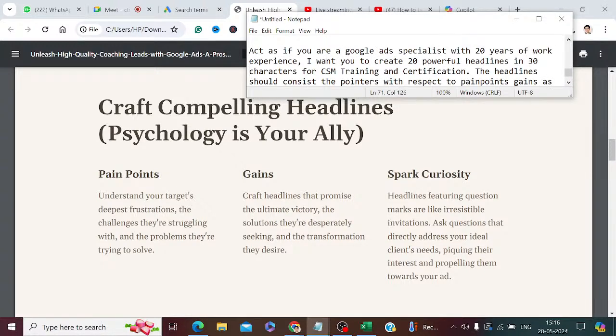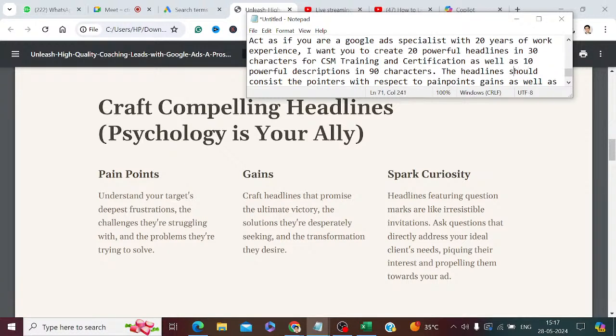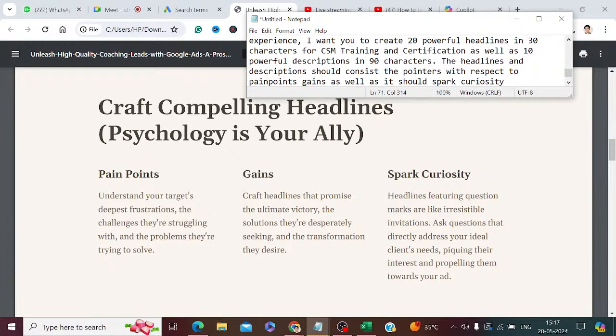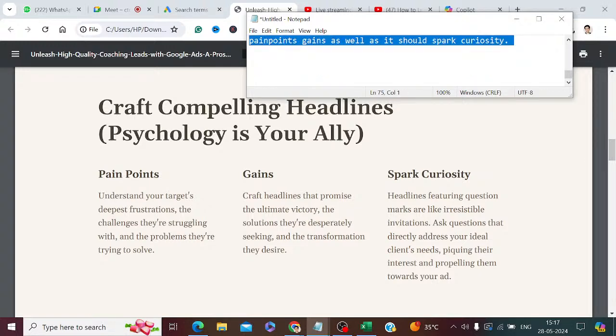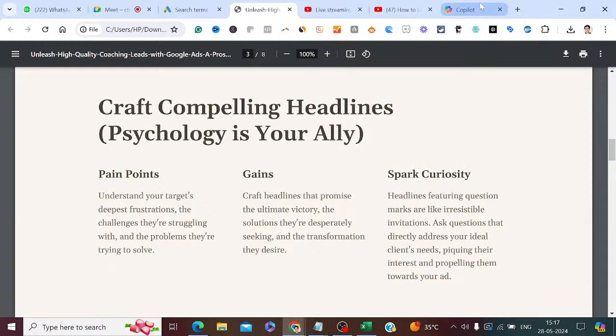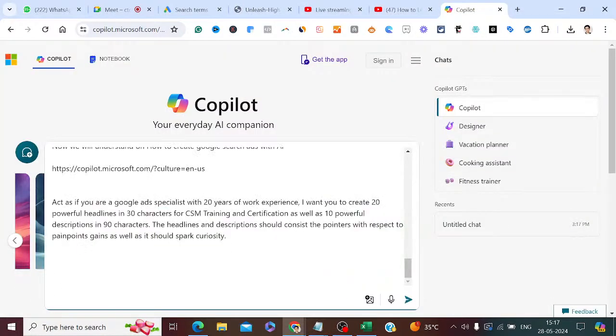So now you can say, I want to create 20 powerful headlines in 30 characters for CSM, as well as 10 powerful descriptions in 90 characters. The headlines and descriptions should consist of the pointers with respect to pain points, gains, as well as it should spark curiosity. Copy this prompt with Control C, go back to Copilot, and paste with Control V.